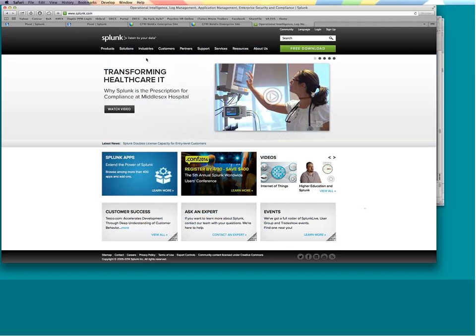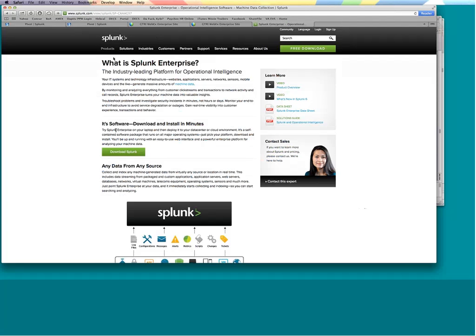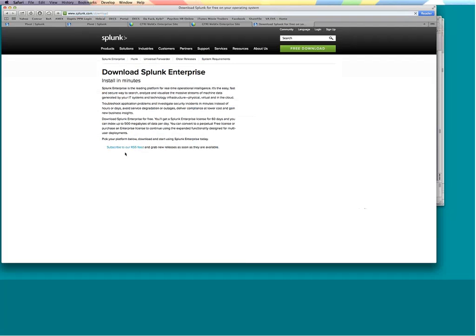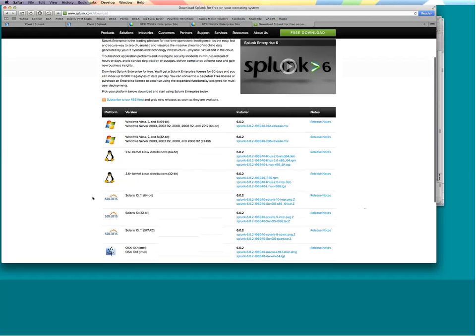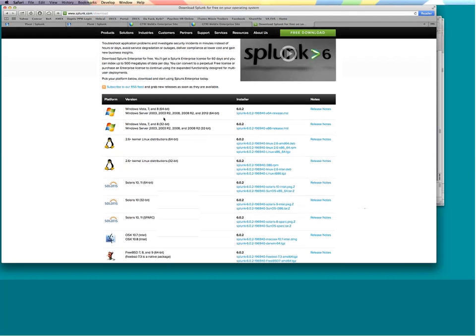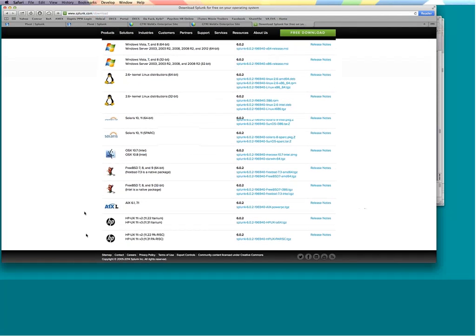And if you want to download Splunk, here is what you do. You go to Product, you click on Splunk Enterprise, and you go here to where it says Download Splunk, and you choose your version. Remember to be correct about 64-bit versus 32-bit. There you go: Linux, Windows, Solaris, Mac, FreeBSD, AIX, HPUX. It's got a lot of platforms.